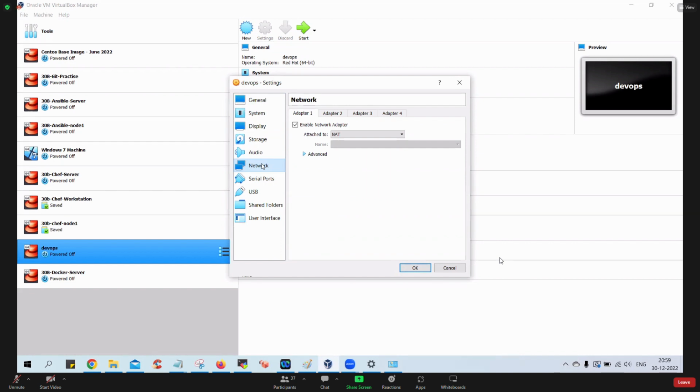Now, once I go into the network, I see 4 options: adapter 1, adapter 2, adapter 3, and adapter 4. So you can choose any of the adapters here, but preferably go with the first one. Once you highlight the first adapter, please make sure that enable network adapter is checked. This option should be checked.